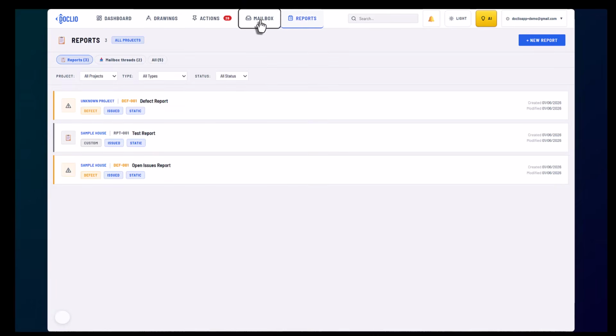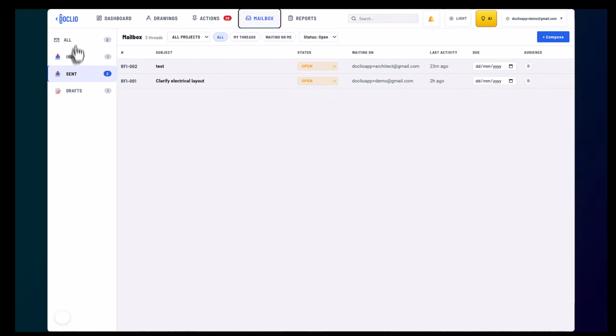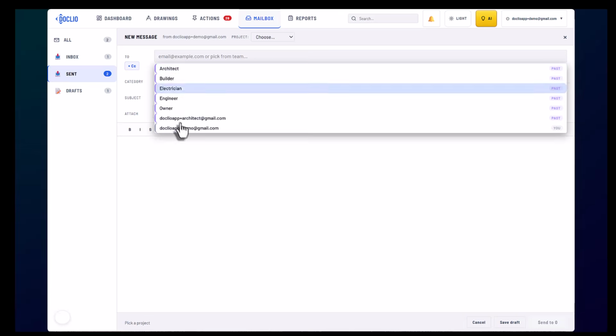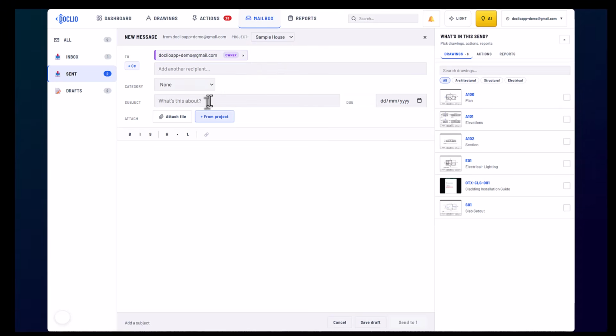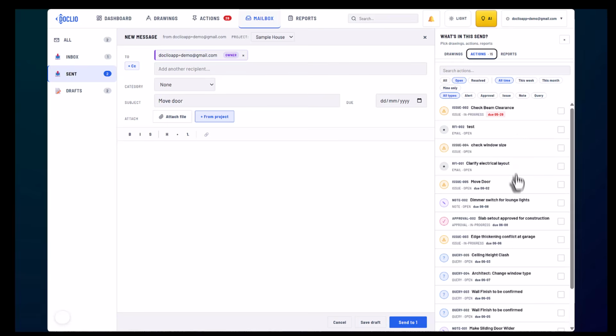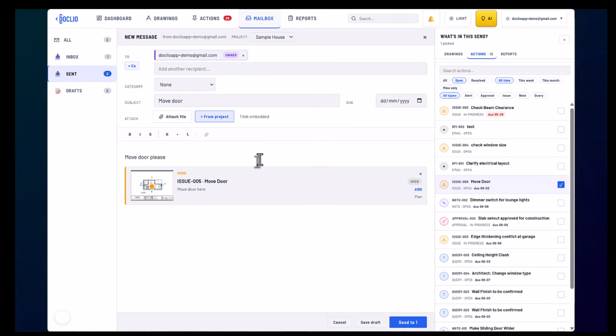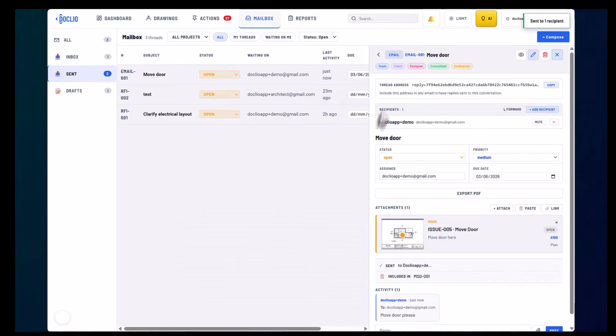The last module of Doclio is the email system. Emails work like any traditional email system where you add recipients, a subject, and some content. You can then embed any annotation, action, drawing, or report into the email, and receivers can respond to each item. This keeps all communication connected, so instead of having a bunch of questions going back and forth on email that nobody else can see, all project communication and history is available to your team. Every item has a unique address, so receivers can simply reply to an email without having to log into Doclio.